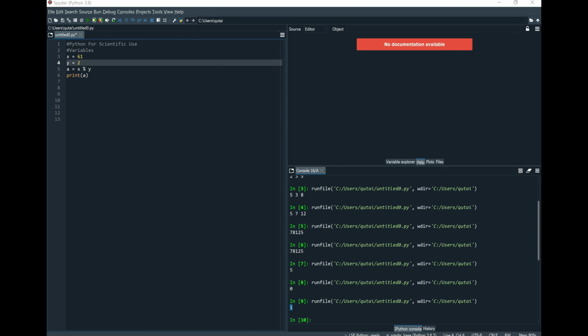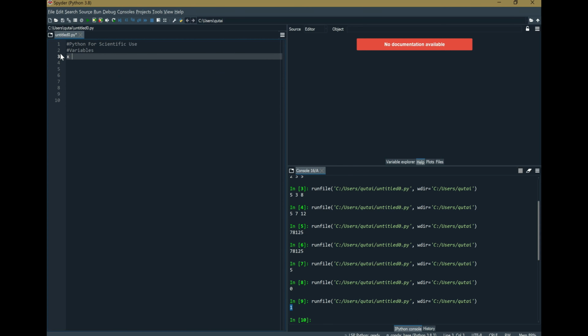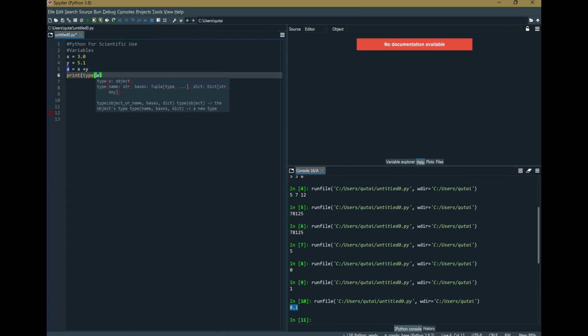Something else you can do: it's not only numbers you can put here. You can put x equal to a floating point like 0.3, y equal to 5.1, a equal to x plus y, print a. Here we will get 8.1. It's a floating point. If we type the type of a, we will get float because it's a floating point.